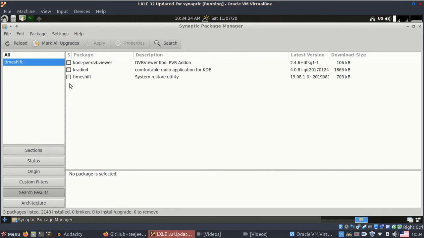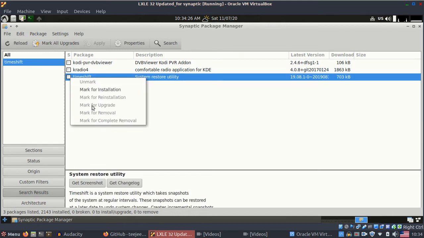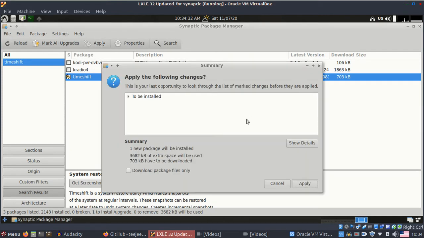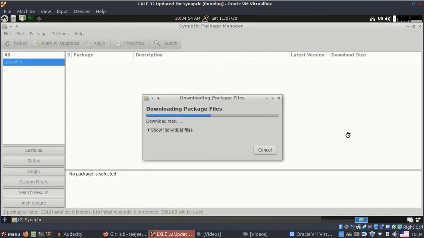It's going to read the repositories, and here it comes. So all you will do here, you will basically click over here, and then you will just mark it for installation. You will click on the apply button. It's going to show you some details as to what is to be installed, and here is TimeShift. Okay, and it's going to tell you one new package will be installed. I don't do download package files only. I'll just let it be downloaded with all of the dependencies that it comes with.